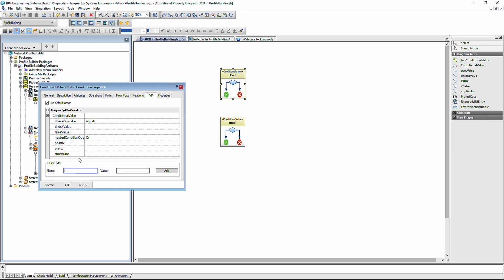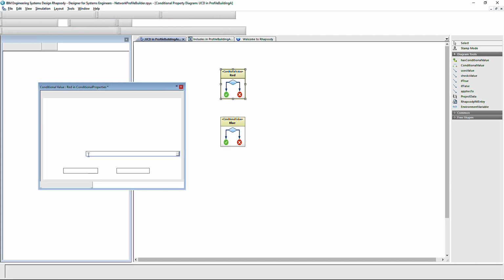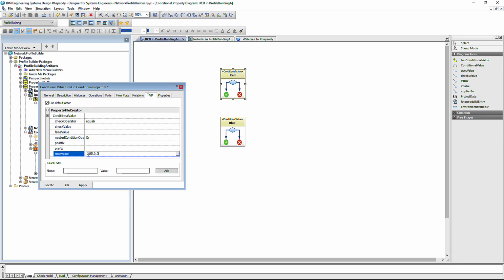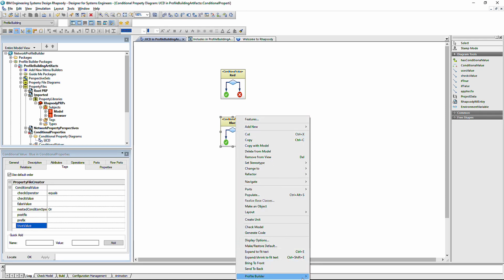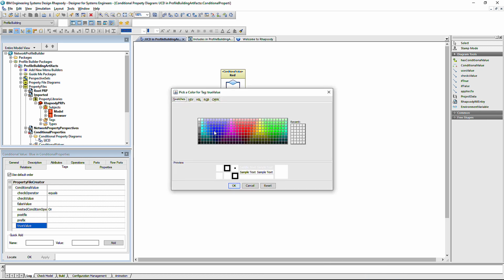Each of these will hold a value that the fill color property we imported might take. We're going to put that directly into this true value tag. Those are RGB values, so we can enter them manually. For example, in the red conditional value, I'll add 25500, which is just pure red. But we can also use another Profile Builder helper to select them. For the blue, I'll invoke a color picker, and I'll simply select a bluish kind of color.